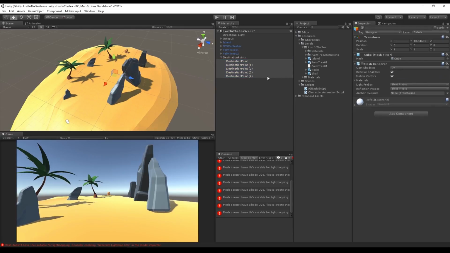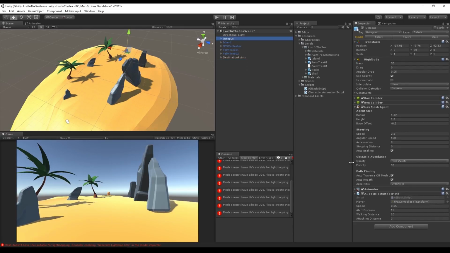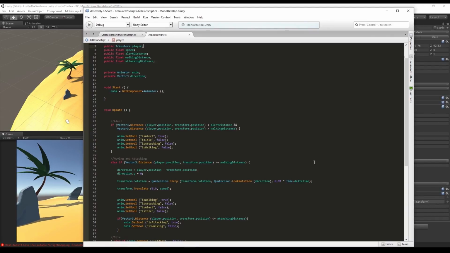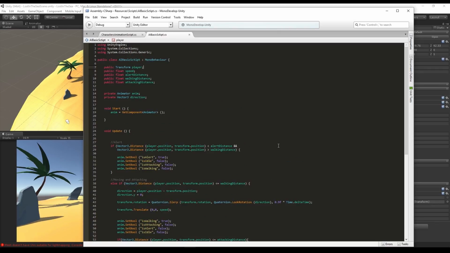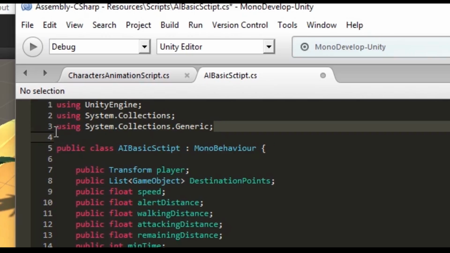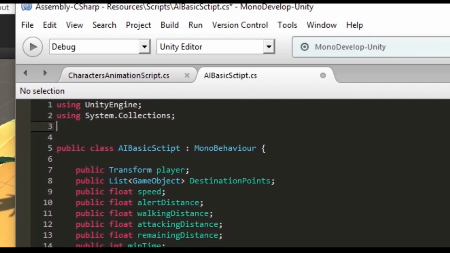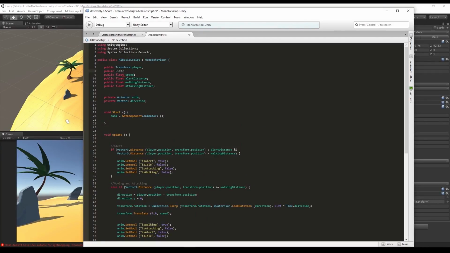And erase the box colliders. Now let's open the script we created in the last tutorial, which I left a link to in the description. The first thing we want to do is add this line using System.Collections.Generic so we can use lists. And we want to create a list of game objects called destinationPoints.